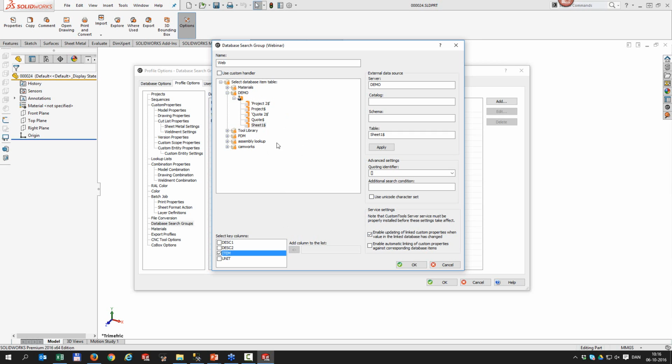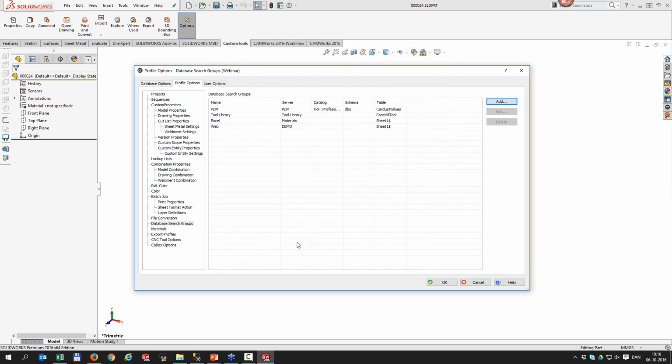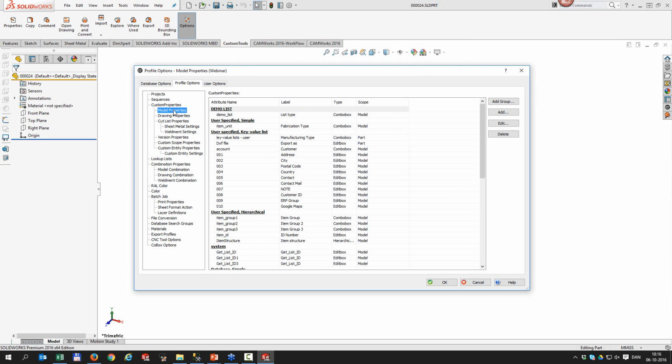Now I have set what I want, where I want to retrieve data from, and what the key column is. So I can hit OK, and now I can start building up my list to use in the user interface. So this is what I'm going to do now. Creating this is really straightforward.